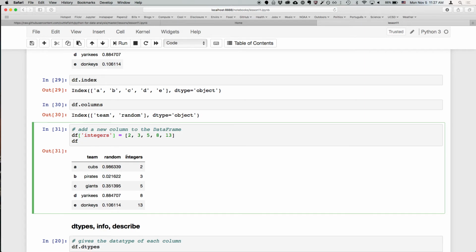Question: Is there a way to put the column in the beginning? So I can start it from team, for example, or from random? Yes, there is a way to do that. So the question is, is there a way to put the column at the beginning? So in this way, no, but there is another way.